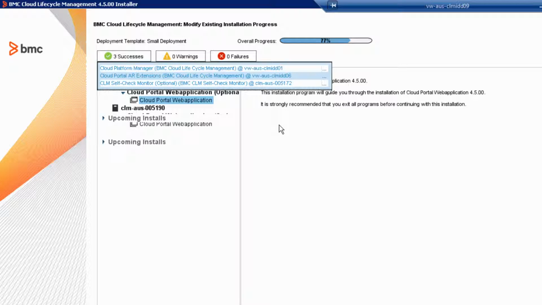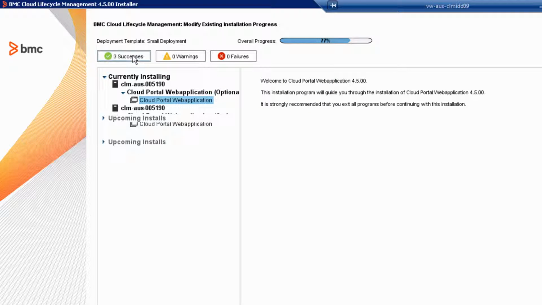Here we see that the Cloud Portal web application is the last product that's loaded in the currently installing tree, and it is ready to install. Close the report card and review the welcome panel. Just by way of summary, the Cloud Portal web application is new to version 4.5. It's BMC's completely redesigned end user portal. Click Next to continue.